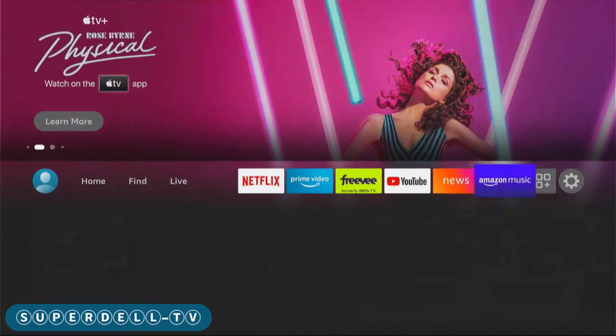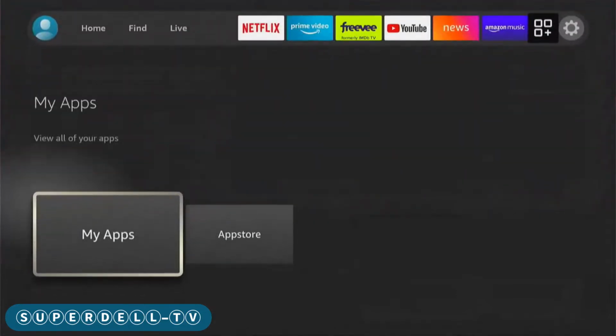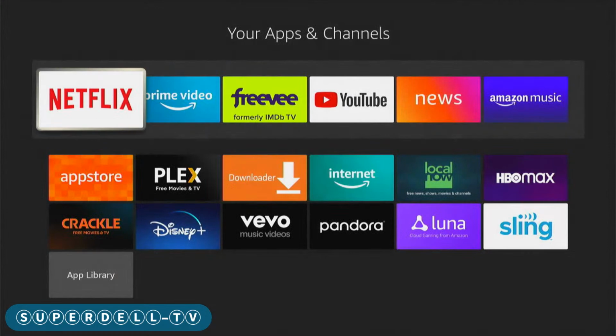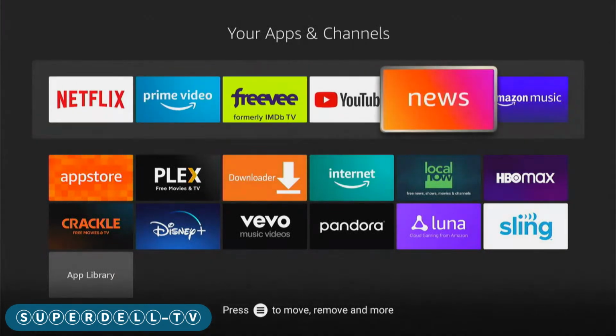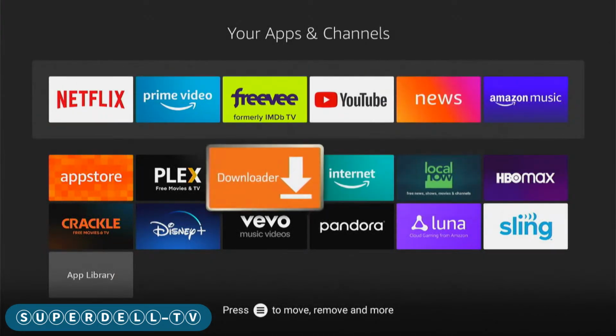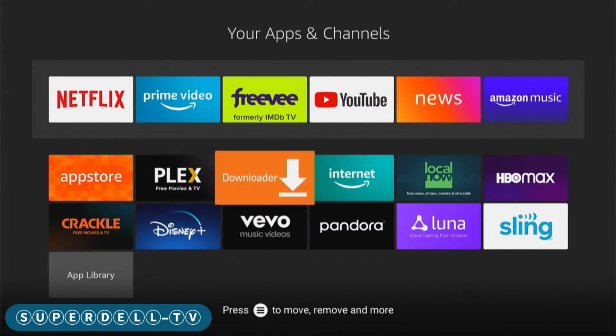I'm going to my apps right here, that way you see it. I do not have anything installed on here except for Downloader. A lot of you guys are familiar with the Downloader. But if you're someone like me, you don't need to use anyone else's applications or custom applications, then this is something right here that you can use.